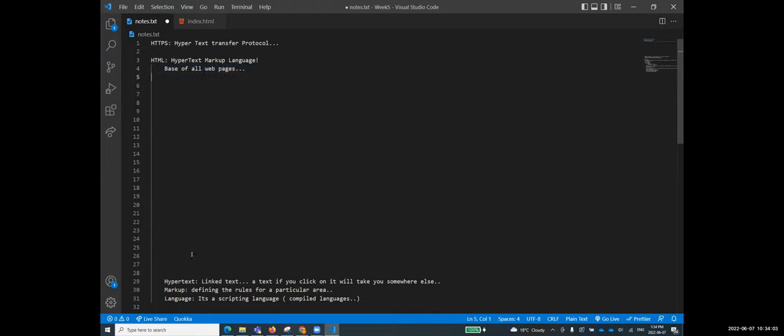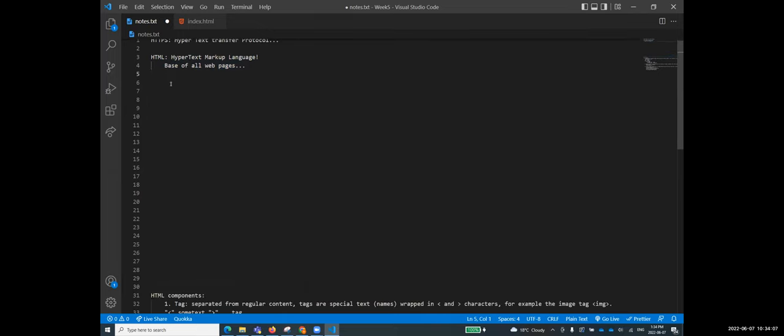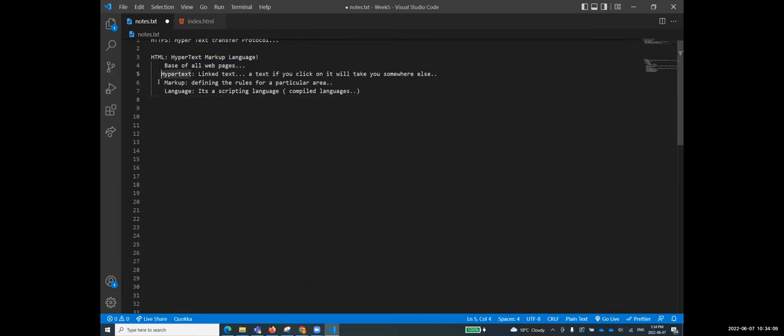Now, what is this hypertext markup language all about? First of all, I'll try to introduce it. Hypertext typically refers to a linked text, a text that is linked to some particular area. If you click it, it will take you somewhere else. Hypertext is also sometimes called a hotspot or hyperlink.